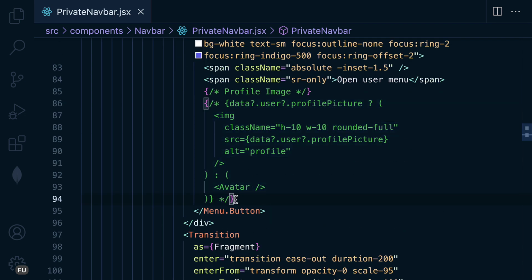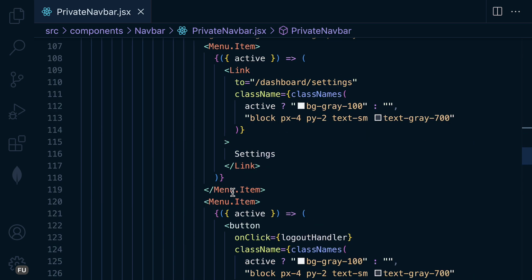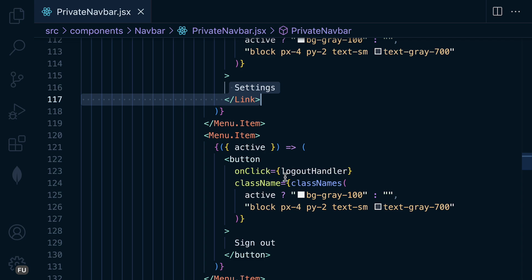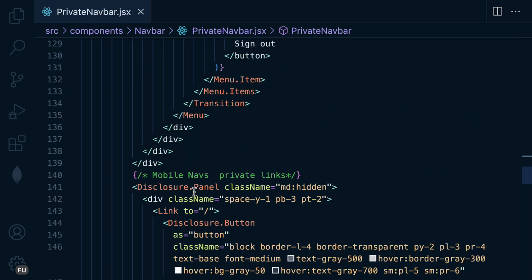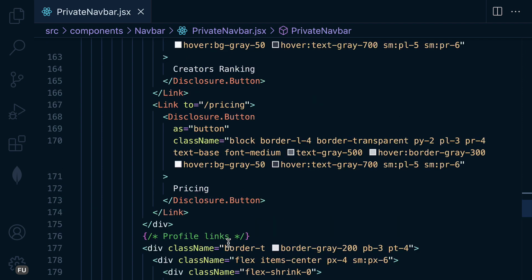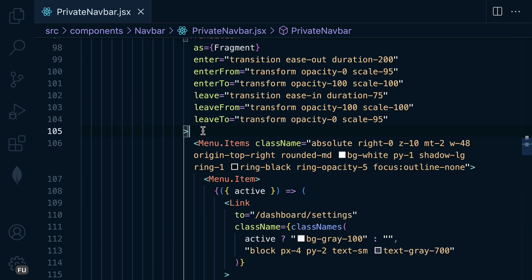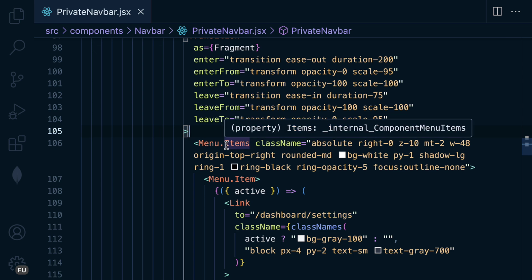This one also represents the login user image or the profile image. And down here we have some links, and this is for the mobile view. We have latest post, and then the greatest ranking, pricing, and others. Don't worry, let's go ahead and display this component for you to see how it's going to work.